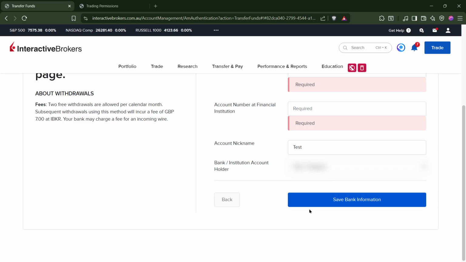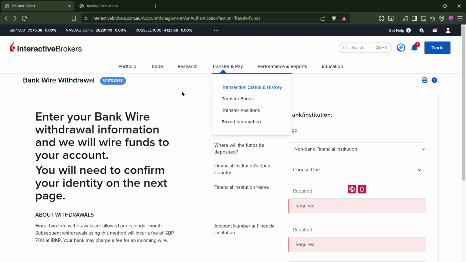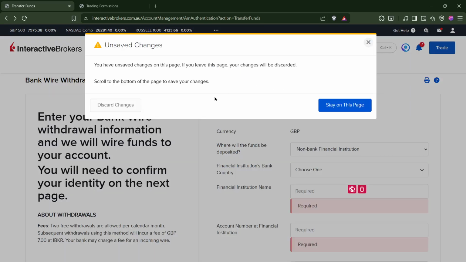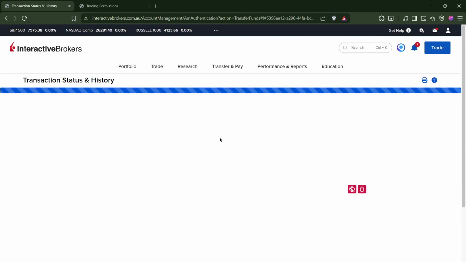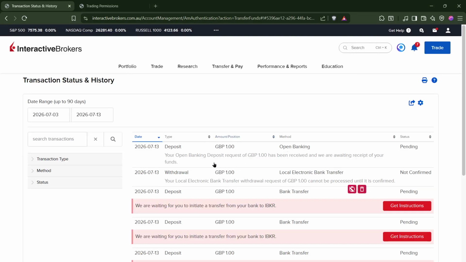A few quick things to keep in mind. Intermediary banks sometimes deduct small fees from wire transfers, so check the final amount matches what you expected. Also, Interactive Brokers gives you 1 free withdrawal per month. After that, each withdrawal costs $10. And if you just deposited money into Interactive Brokers, you'll need to wait 3 business days for it to settle before you can withdraw it.